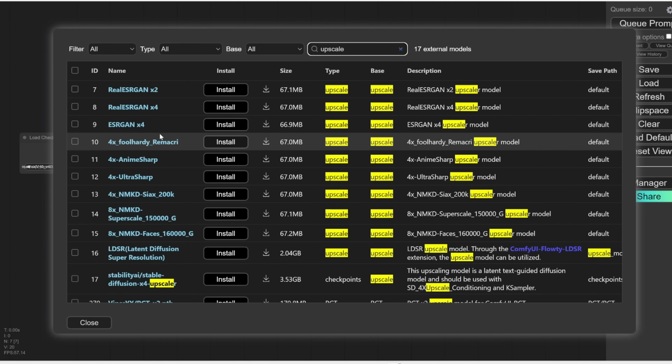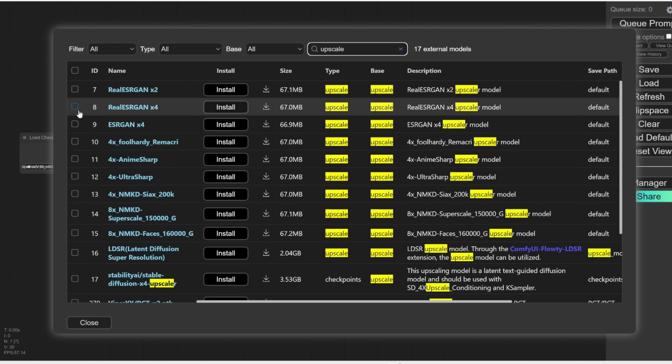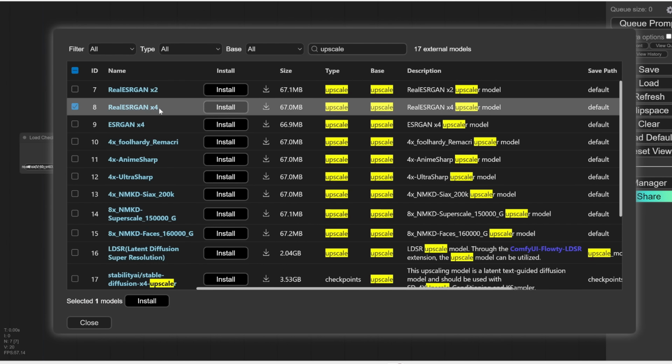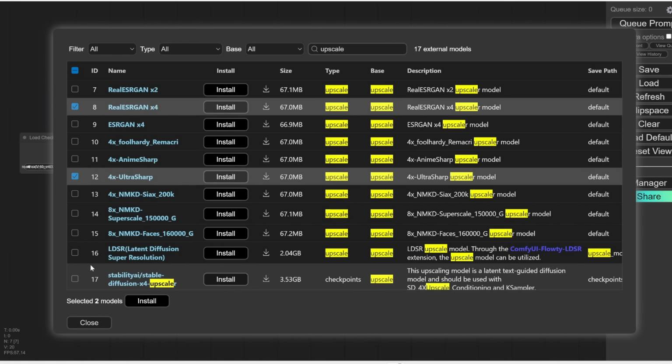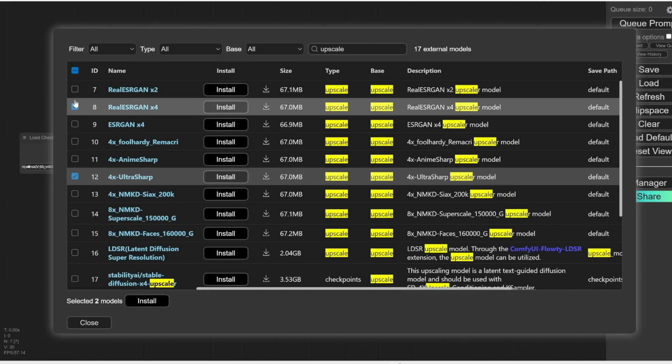So usually the ones that I find work best are RealESRGAN x4. This is for realistic photos, as the name implies. And then there's also 4x-UltraSharp, which works pretty good as well. Just to keep it simple for this tutorial, I'm just going to download these two, but definitely you can install all of these and play around with it and see which algorithm works best for you. So I'm going to select these two and then click Install.